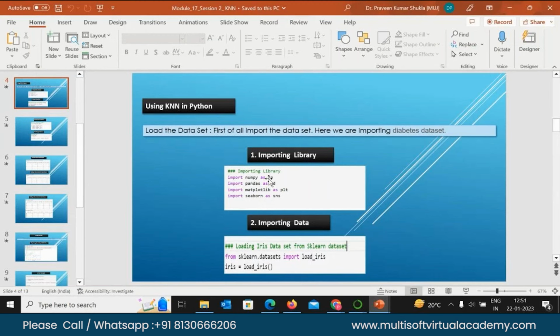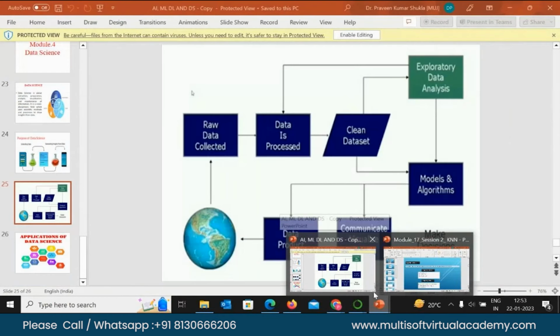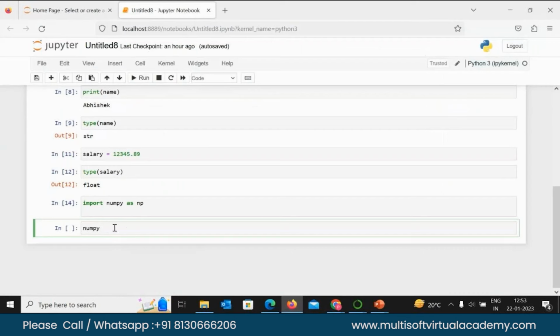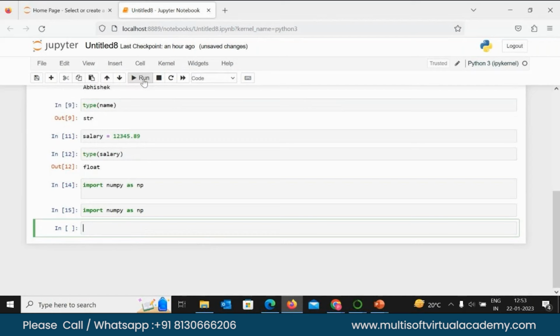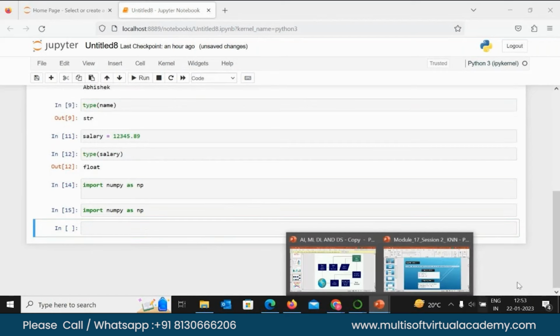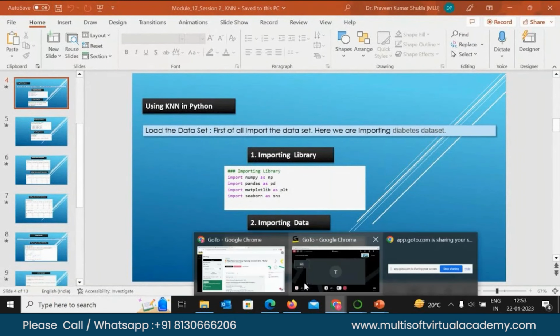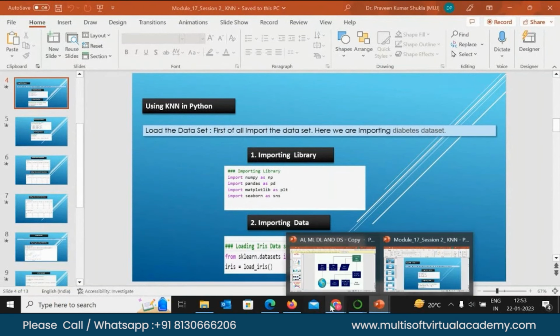If I want to work with the NumPy library, do I need to buy it or is it free? It is free. How can we use this library? We need to import the library in Python, and you can easily import it by writing this command. Suppose I want to import Pandas, I can easily import Pandas also.